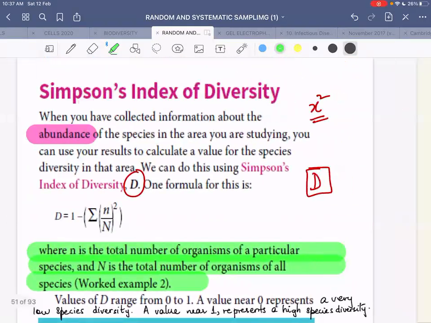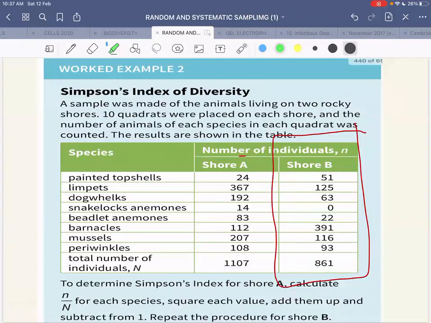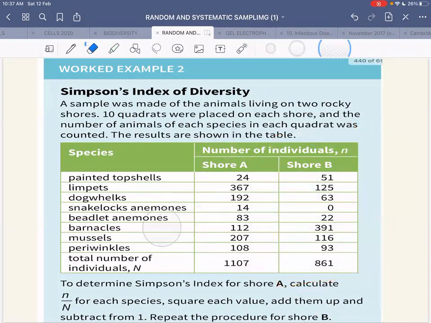So now I will be giving you some data, ठीक है? और उस data से आप अपना calculator अपने साथ रखो. I'll be waiting ताकि आप जल्दी जल्दी से calculation करके और मुझे बताओ, right? Let me just give you some guidelines and then you can start doing it. Worked example 2. A sample was made of the animals living on 2 rocky seashores. राफे मुझे बताओ, rocky seashore uniform area, non-uniform area? Non-uniform. ठीक. 10 quadrats were placed on each shore, 10. And the number of the animals of each species in each quadrat was counted. The results are shown in the table below.